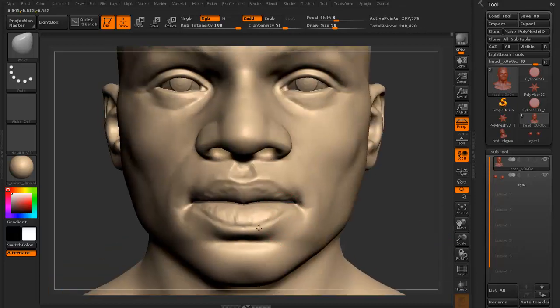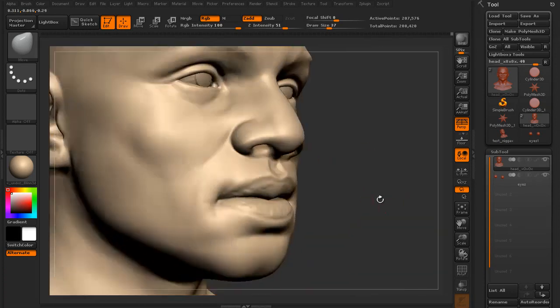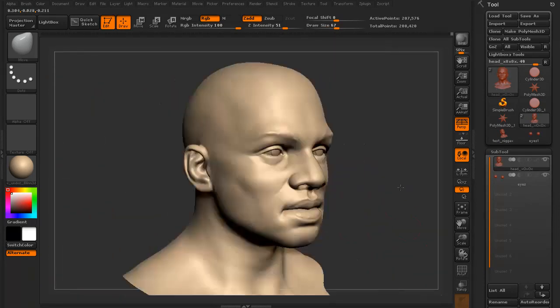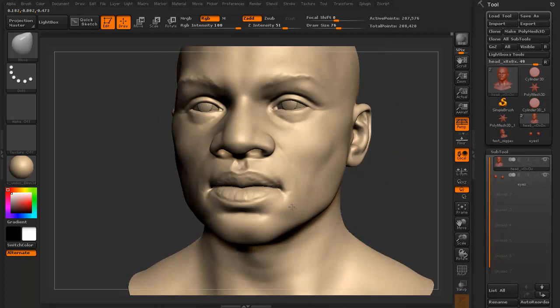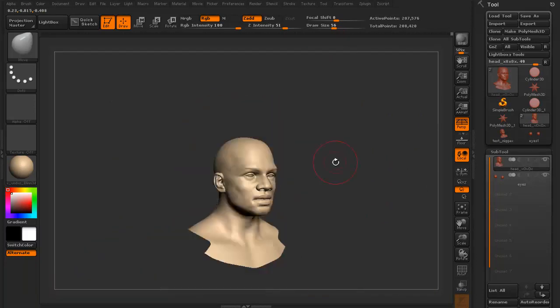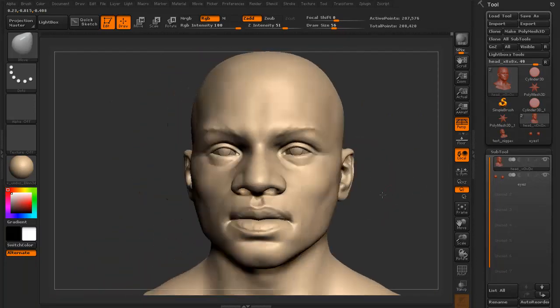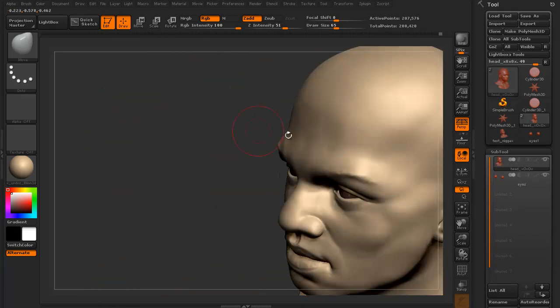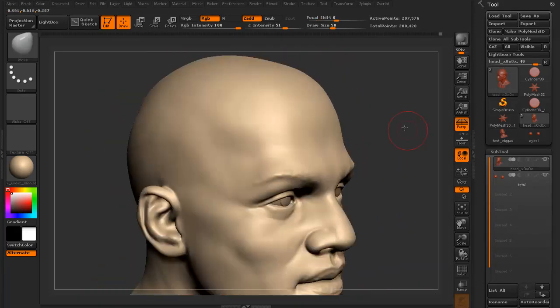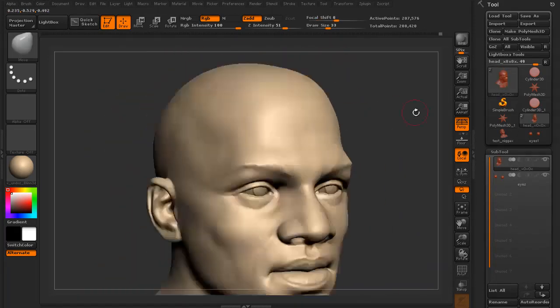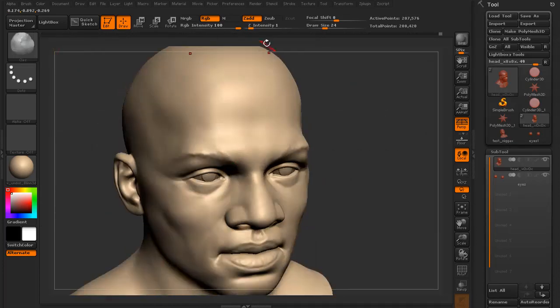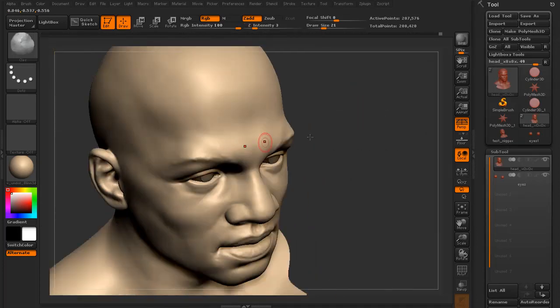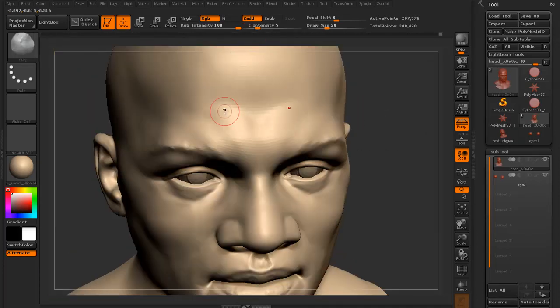Okay, so we are continuing working on our character. You can see that I've changed material. It's a good practice to change your material and check how your details are behaving with one material and then with another. It will help you decide if your detail is too high or too low, so it's very helpful.